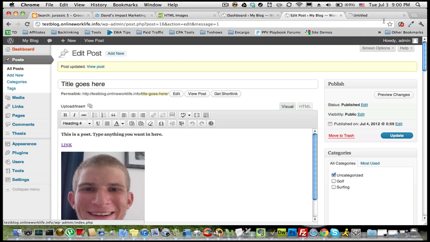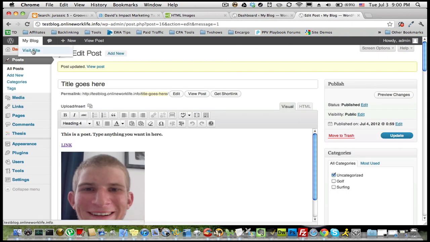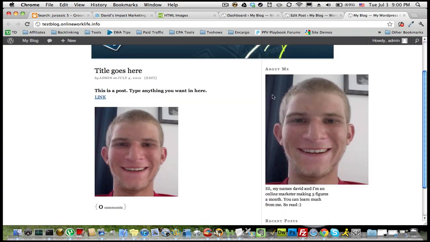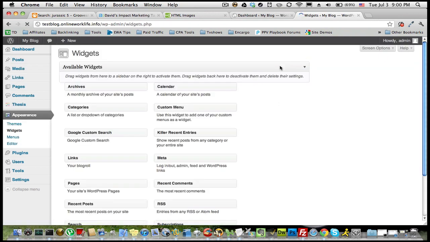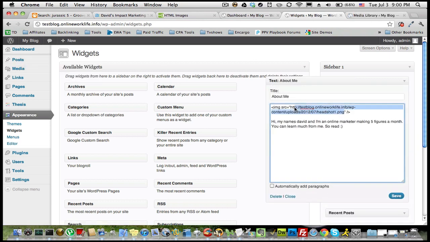I always like to check how the blog post turns out. So what I generally do is I go to my blog and visit the site in a new tab. Wow, look at that. And this picture still looks too big to me, so I'm going to have to adjust that by going back into appearance and widgets. Of course, I'm going to have to choose a media and just delete that link.